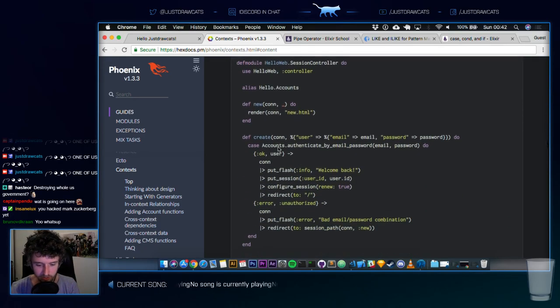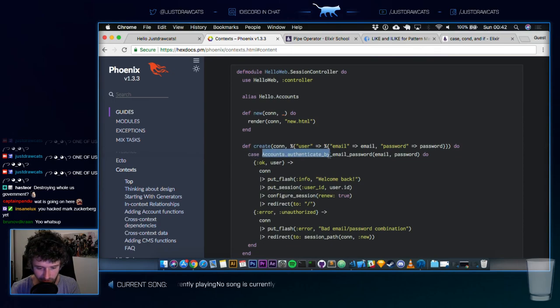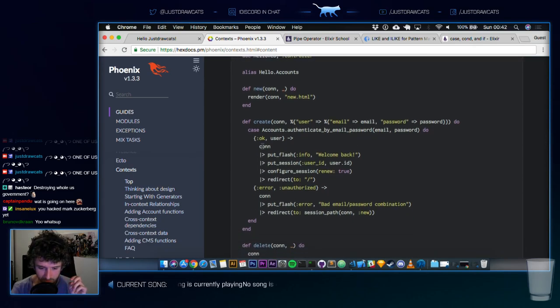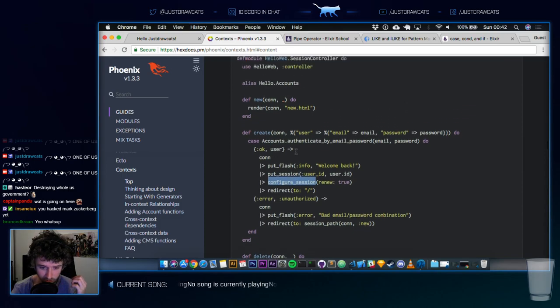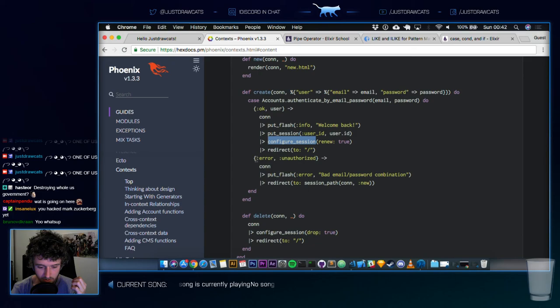So then in here, we can call this method, and when it's okay, so now we start pattern matching again. In the case of accounts authenticated by email, we show a flash, we create a session, configure session. They're all cool new methods that I've never seen. And then when the case is error unauthorized, bad email address combination, and send us back to the new page.